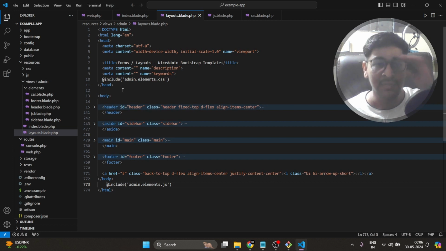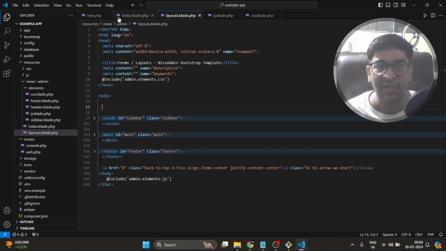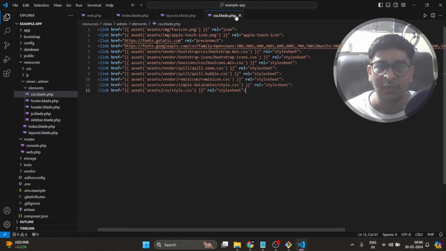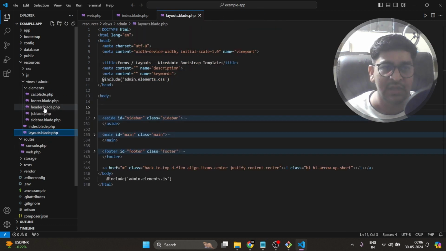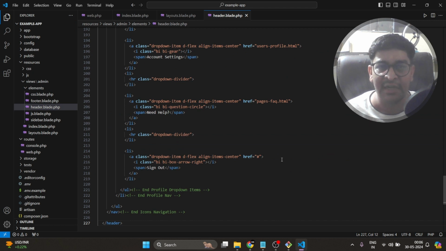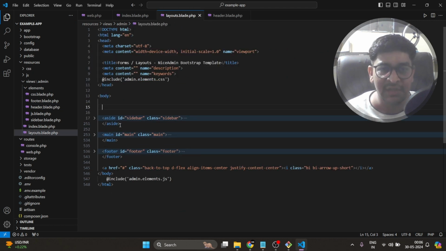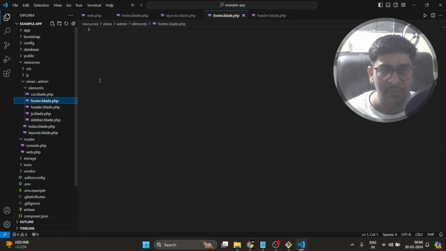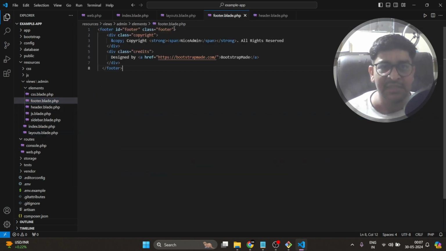Now I have to do the same thing with the header. I just remove this CSS and JS and go with the header. Inside the header I write out the code, and then I cut the footer. Then I go inside the blade file of the footer and paste the footer here.